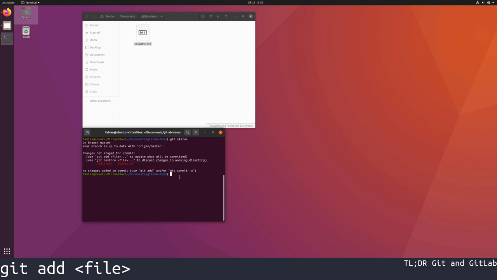Therefore, we type git add readme.md. We can now run git status again in order to see that now readme.md has been listed as changed files to be committed.